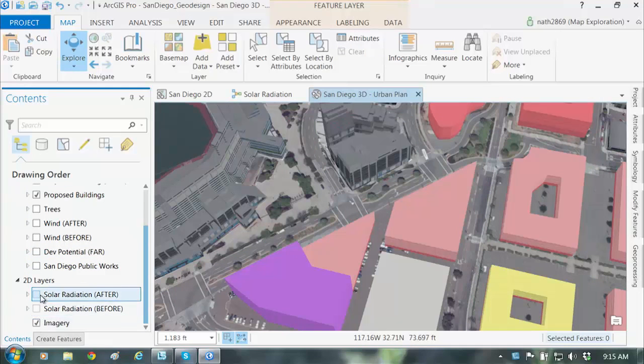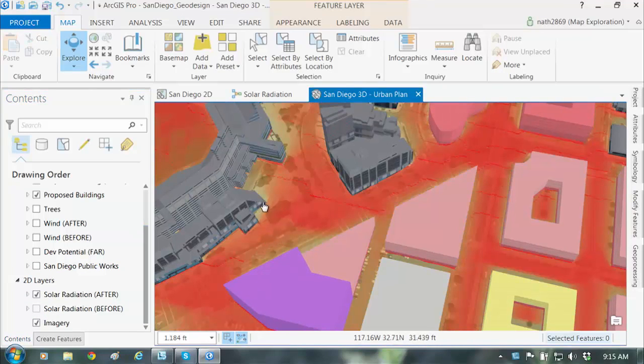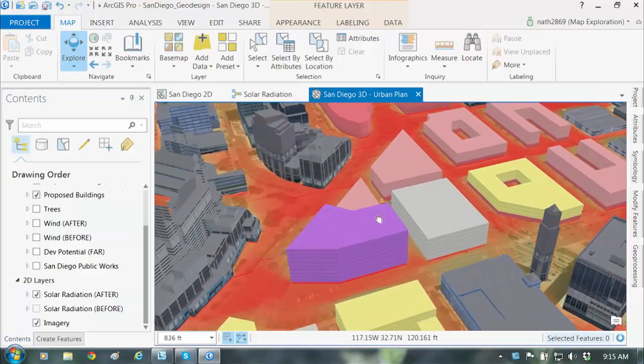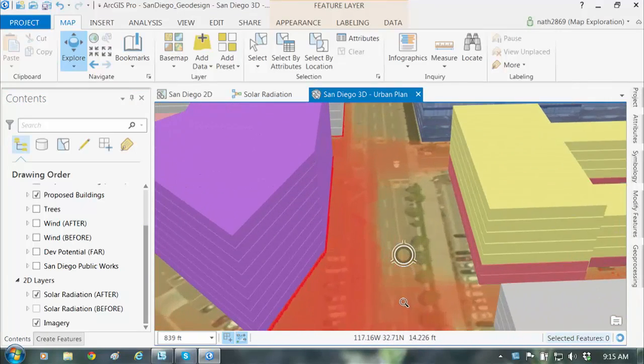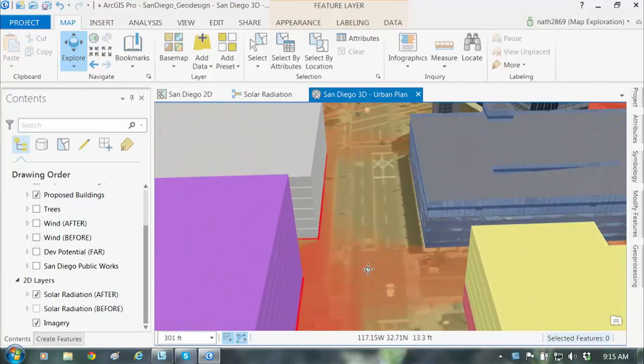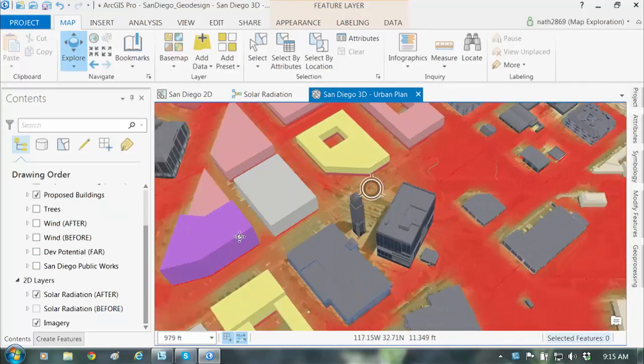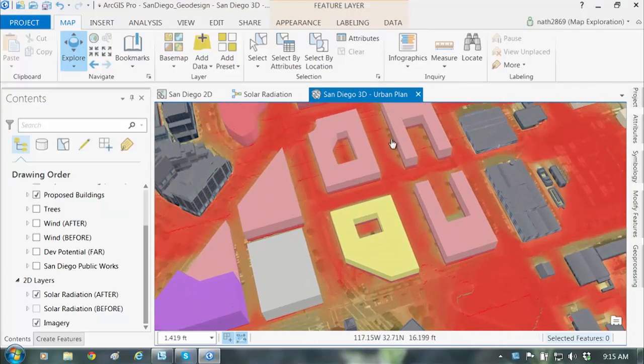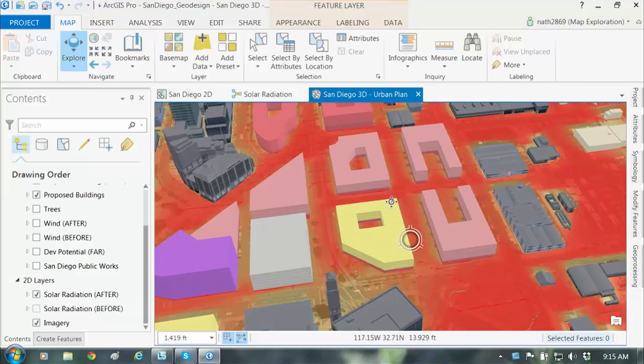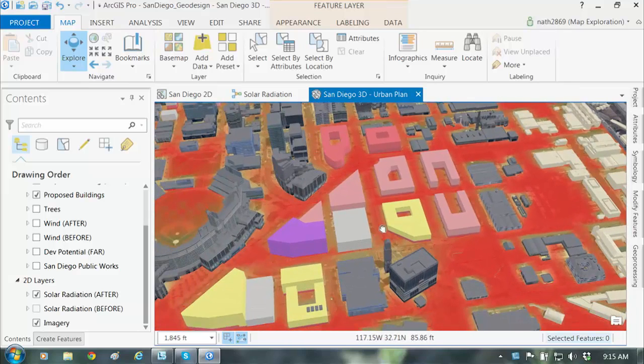Okay, so let's turn solar radiation on for after. And again, we've got that same heat island. We're not impacting that at all. It's the same results. And if we look from the side, we see some areas here that are well protected. They're not going to get too much solar radiation. But in these canyons here that go north-south, it's still getting quite a lot of sun. So there's a lot of heat hitting these areas.